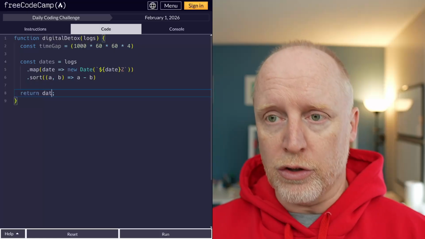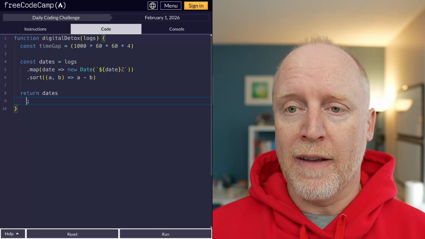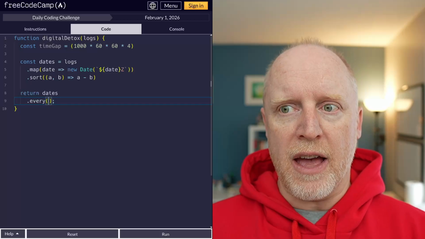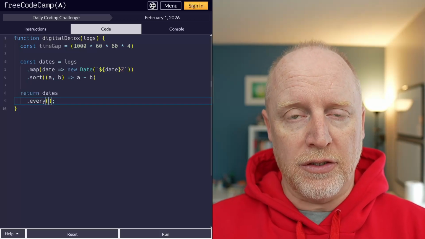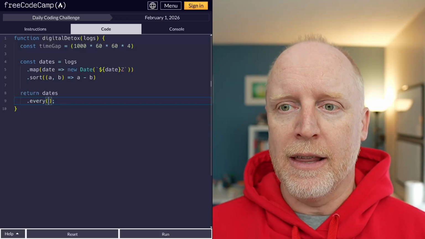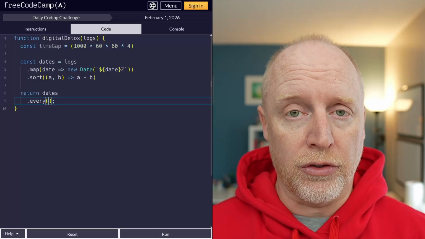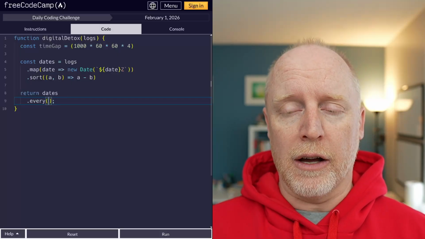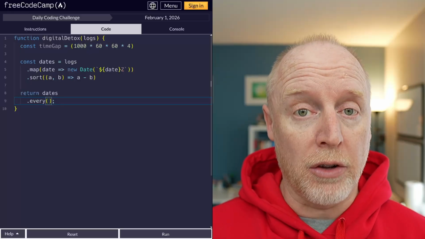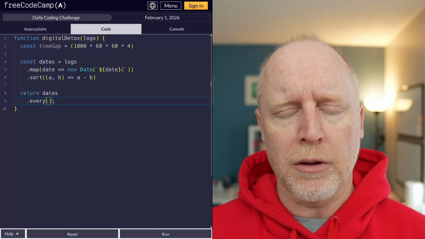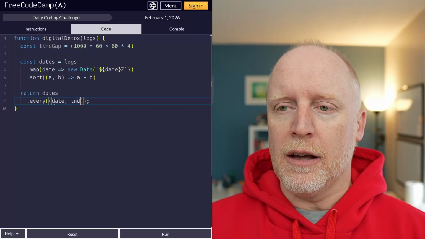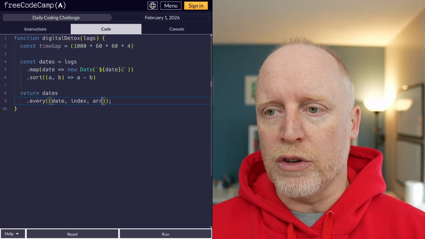Down here, we're going to do something. It's going to be on that dates, and it's going to be every. Now, if every condition that we test against is true inside of here, then the whole thing returns true. If any one of those things is false, then it kicks out, returns early, and returns false. So pretty performant, right? Inside of here, we get that date again. We're going to use the index, and we're going to get the array.